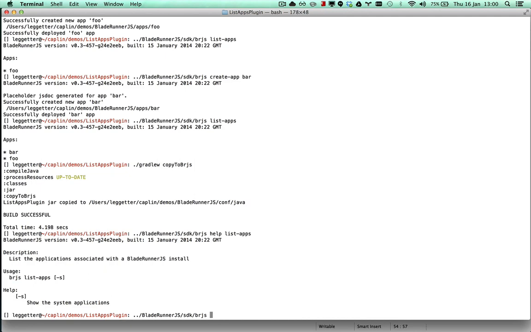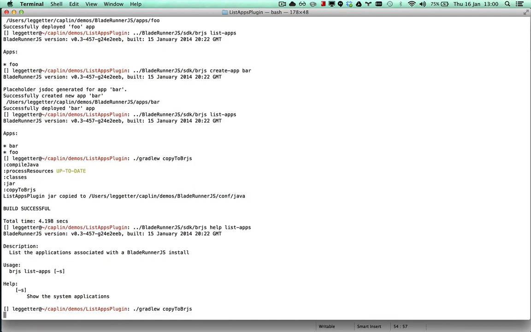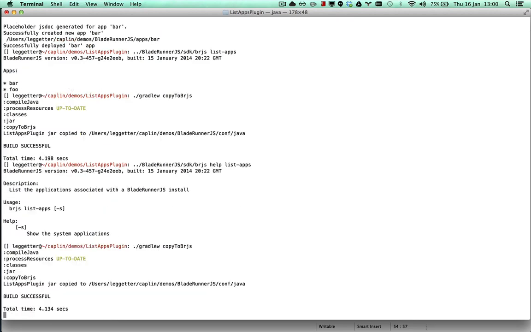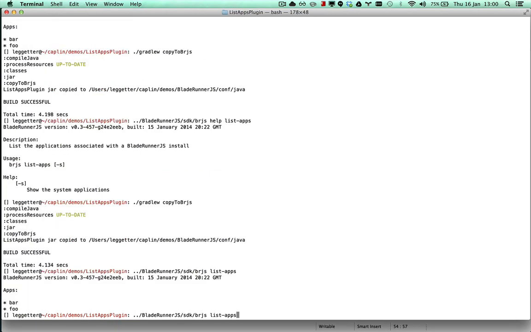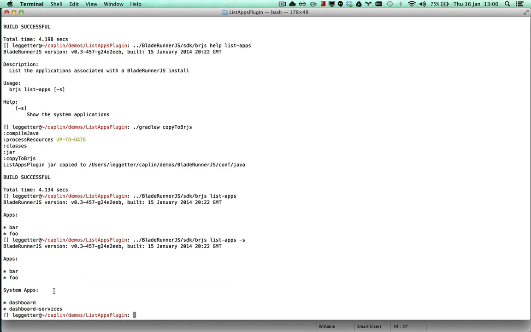So if I just execute, I need to copy to BladeRunnerJS. That will build it and copy to the correct directory so the plugin's picked up. We can still execute list apps, but we can also do list apps with -s, which will show we also have dashboard and dashboard services as part of our system applications.